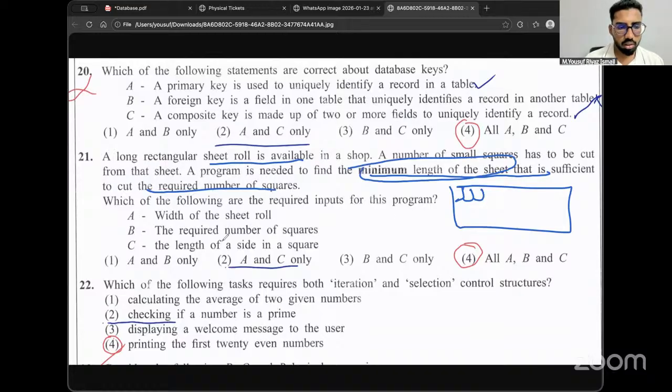Okay. Width of the sheet roll? No, that's the output. The required number of squares. Correct. The length of a side of a square. Correct. So width of the sheet roll? No, length is only the output. Width is the input. So we need the width as well. So if this is the length, this is going to be the width. So yeah, all three.